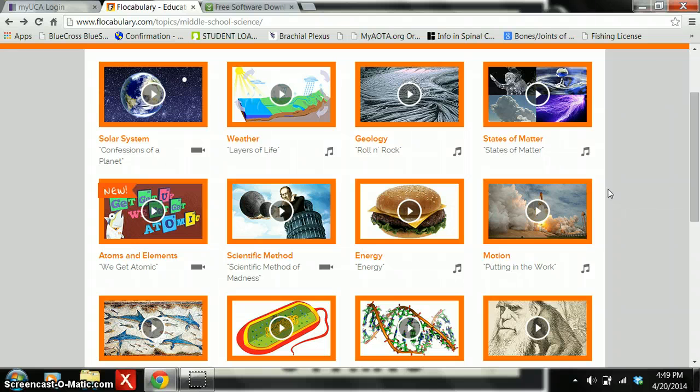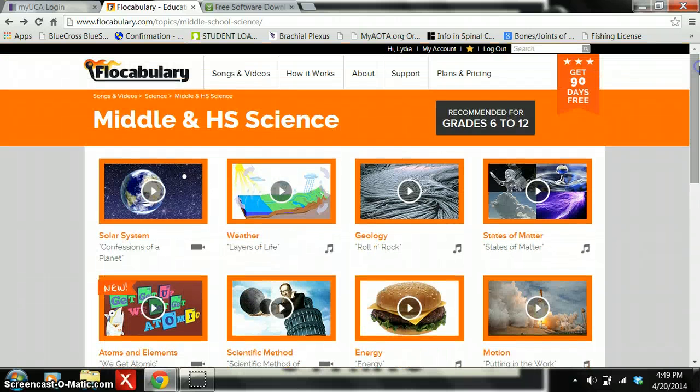The only drawback is that it does cost money. It would be excellent if your district or your school had a membership to this because you could use it in your classroom all the time. But really, from what I can see, the only major drawback is that it does cost a little bit in order to use this website.